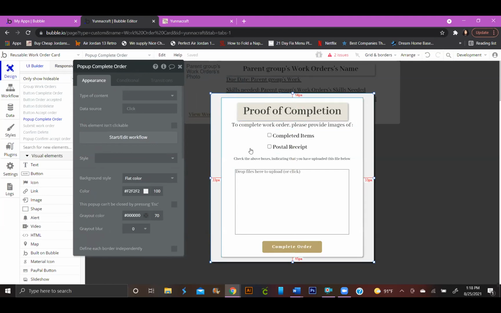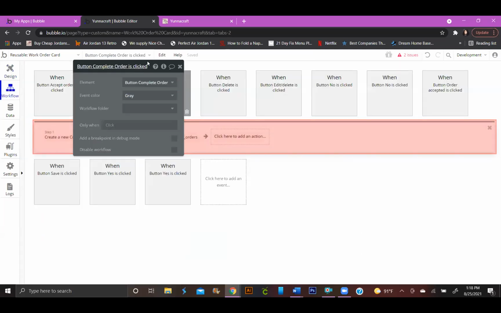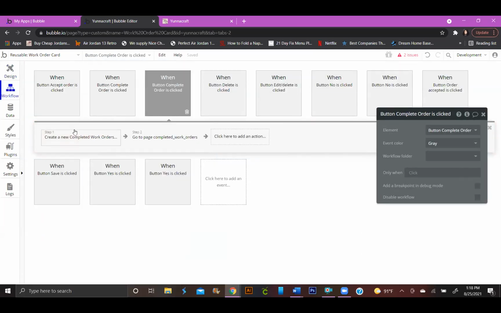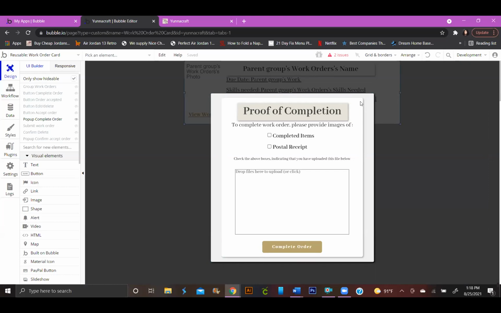I did not. So really from each card, whenever they hit the complete order button on the card, it would just show the pop-up. I didn't have it. So in the workflow that shows this pop-up, you also need to display the work order in the pop-up itself in order for everything to be inherited, to pass that information in. Oh, okay. So I need to go back to not this, not that either.